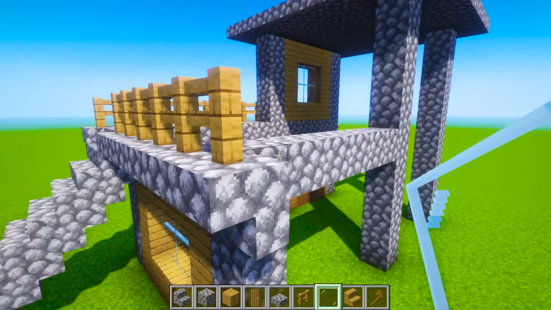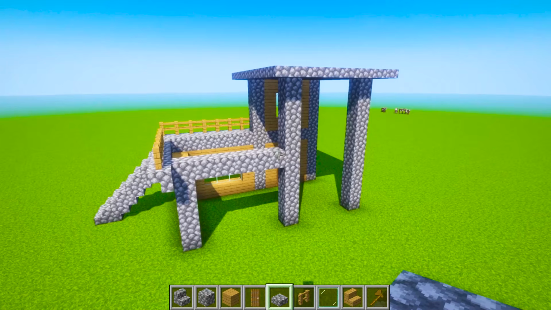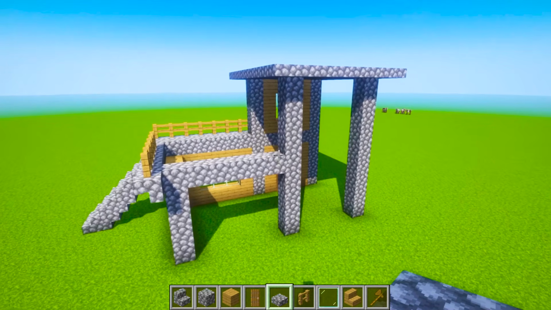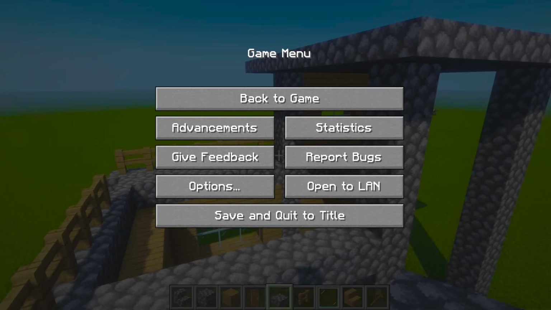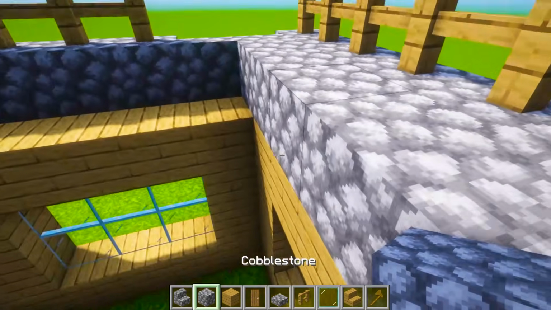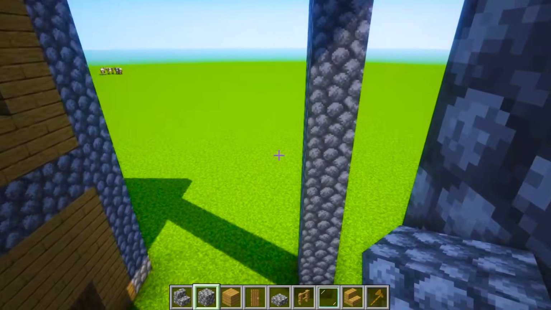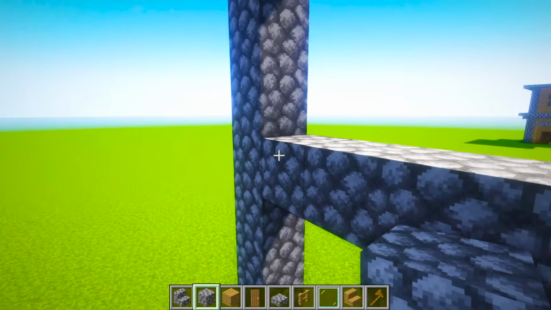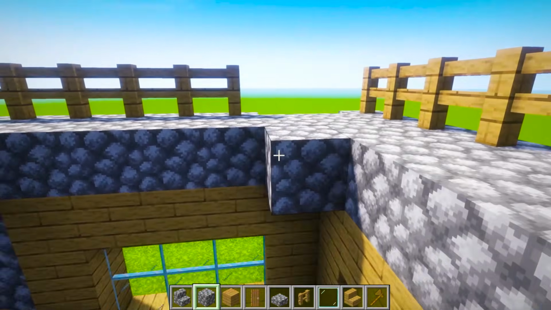There we go. So now that is done, we now need to do this back part right here, and I'm pretty sure you can see exactly how we're going to do this back part. It's fairly simple. So in this middle area right here, what we want to do is add as much cobblestone as we can. So build cobblestone, joining this up right here. Do the same along here. Do the same along here. Then in this area right here, just add as much cobblestone as you want.